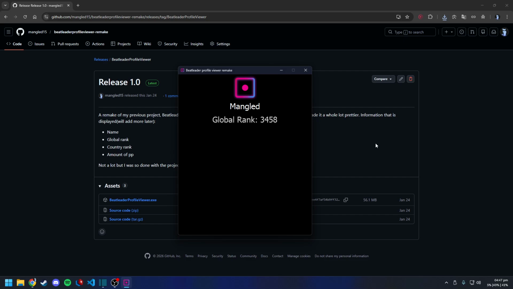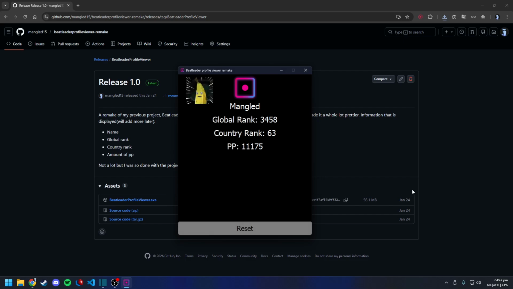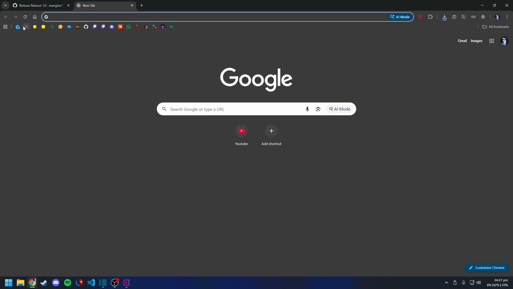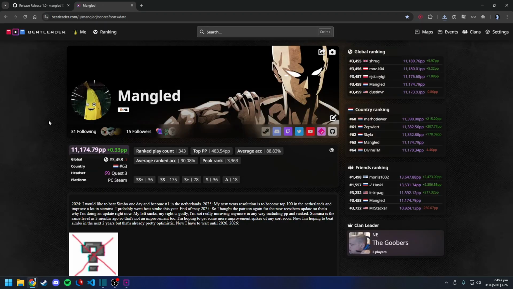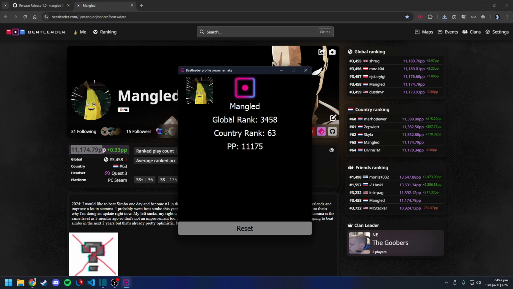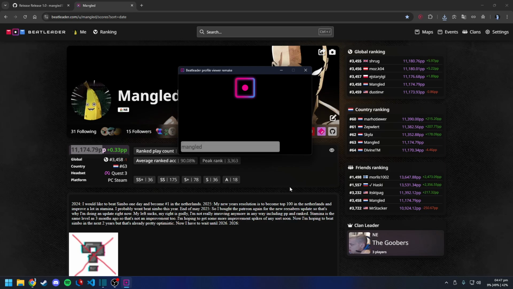Cool little animation, with fade in and stuff. So over here, it just has some information about the profile. But if you go to BeatLeader, with the BeatLeader API, you can just pull stuff from the website. So as you can see, like 11,000 pp. You also have 11,000 pp over here. But there's not much, and if you press reset, well, it resets with some animations.